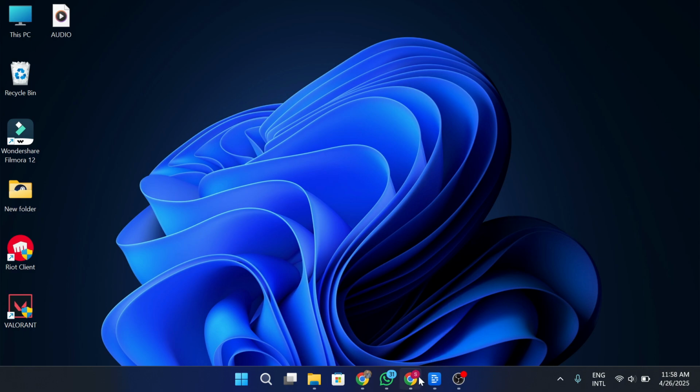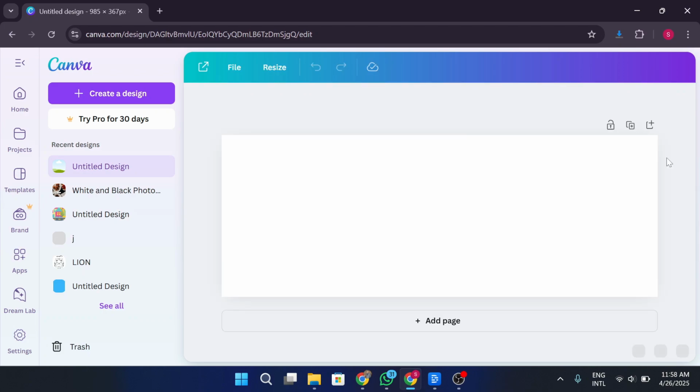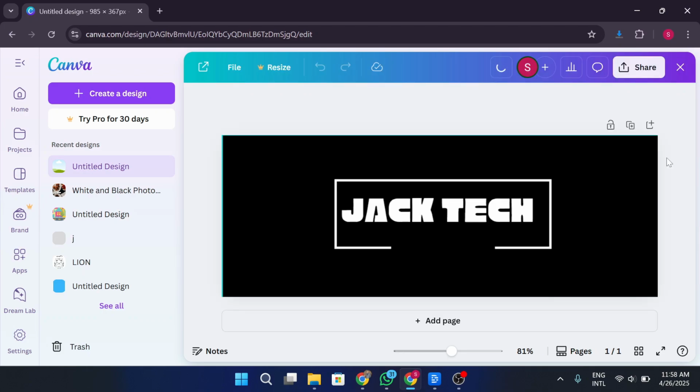First, open Canva and select the project you want to use, like this one here as an example. I have made this logo of my YouTube channel on Canva. Once you're in, click on Share, then hit Download and make sure the file type is set to PNG. Tap on Download and wait for it to finish. When it's done, save it somewhere you can easily find later.